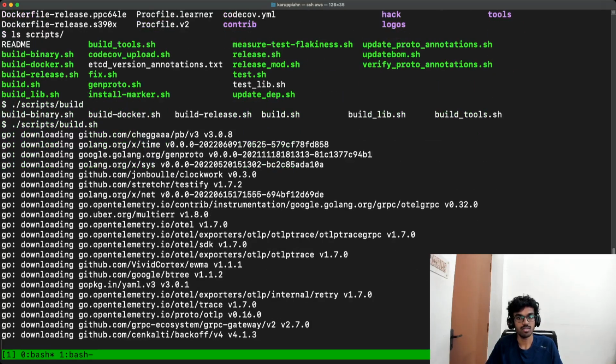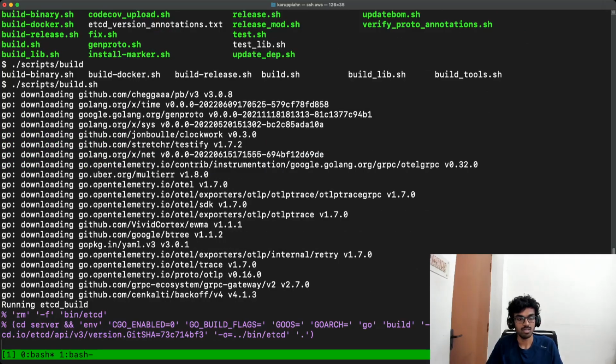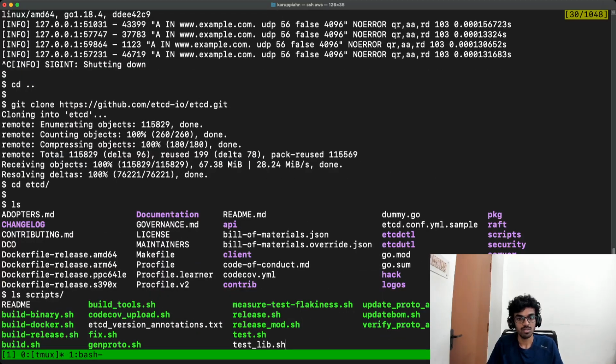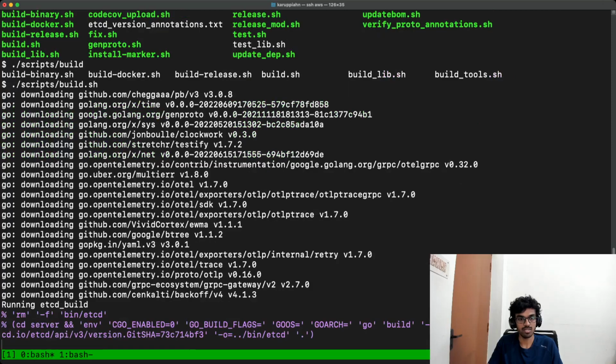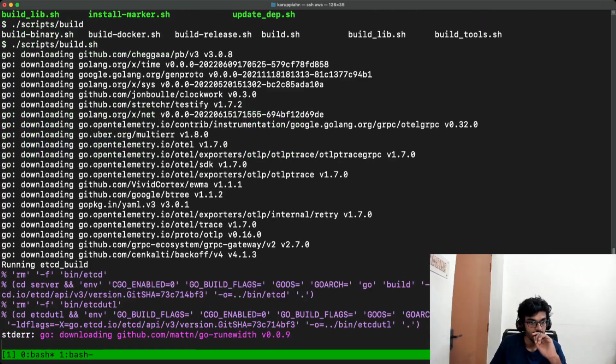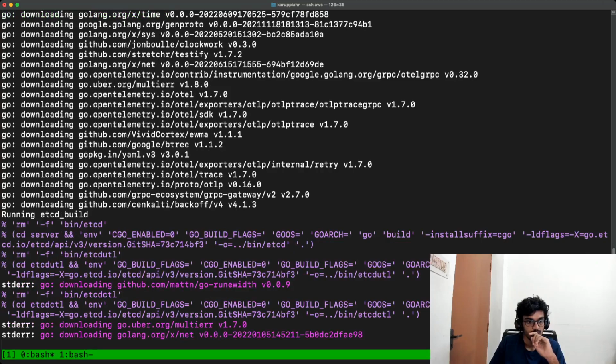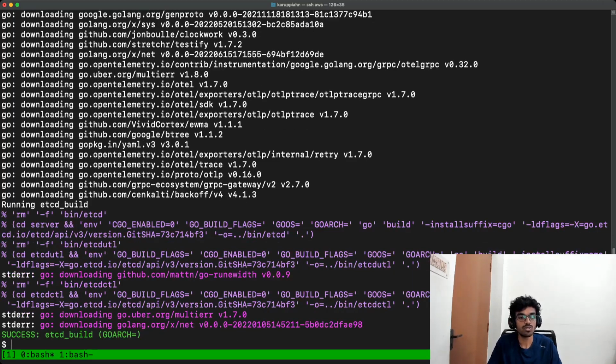Let's do that, and it's running. In the meanwhile, let me set mouse on so I can scroll up. There is also build docker, build binary, build tools and whatnot. So I'm just gonna check those out too. Okay, I think this is gonna take quite some time, so I'm gonna pause the video now and then unpause it once it's done. Cool, so it's done actually now.